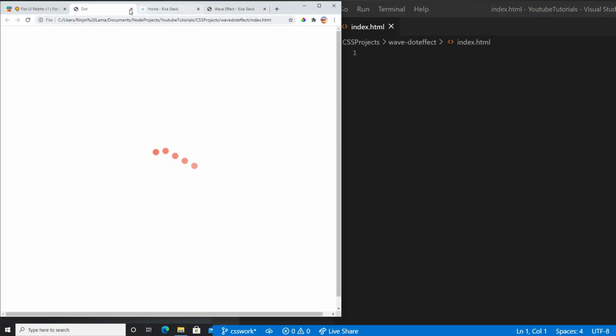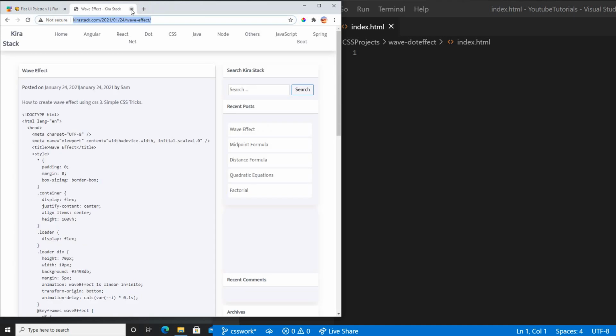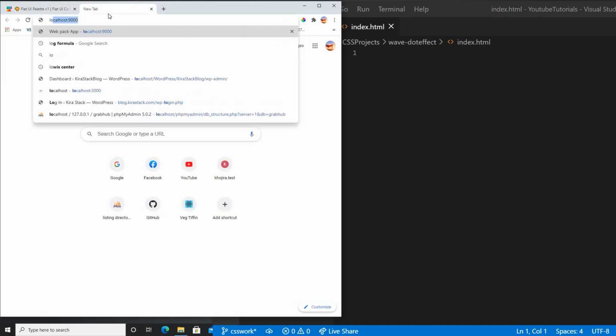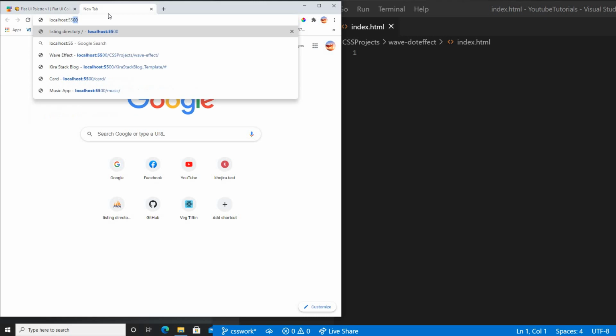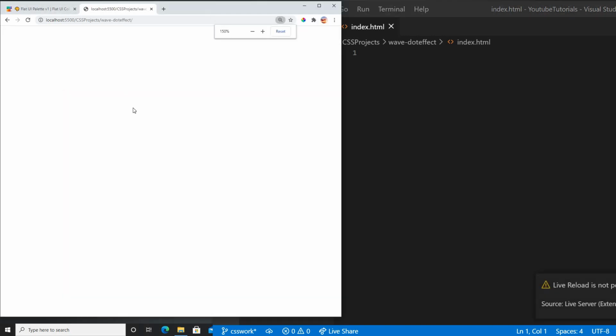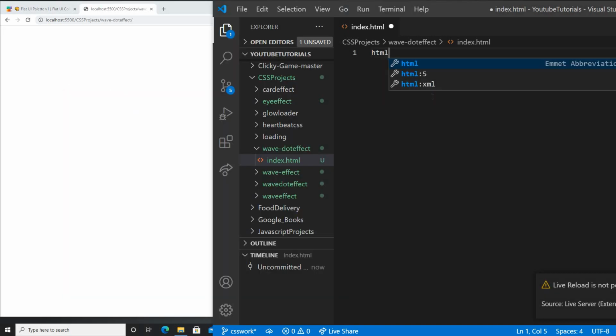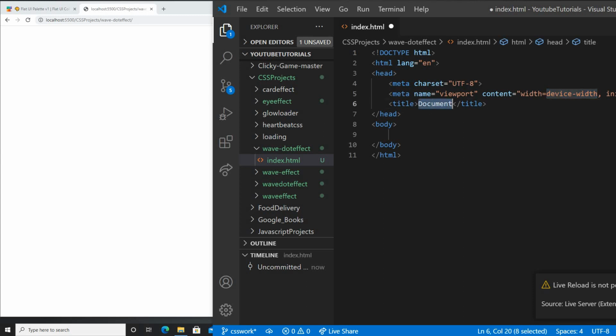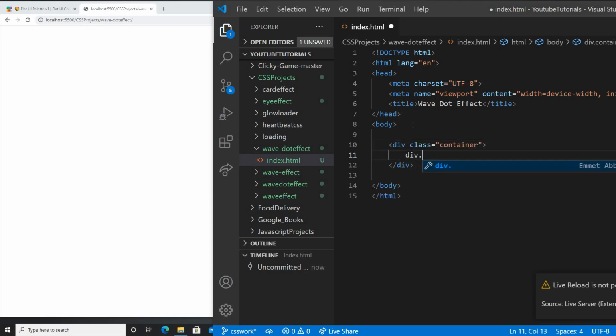I have run that already, and let's run that in localhost 5500, which I do have. So let me go to the CSS project, and this is my web dot effect right here. I don't have anything at this time. It's an empty file, so I'll create a div as a container. Let me create another div for the loader.